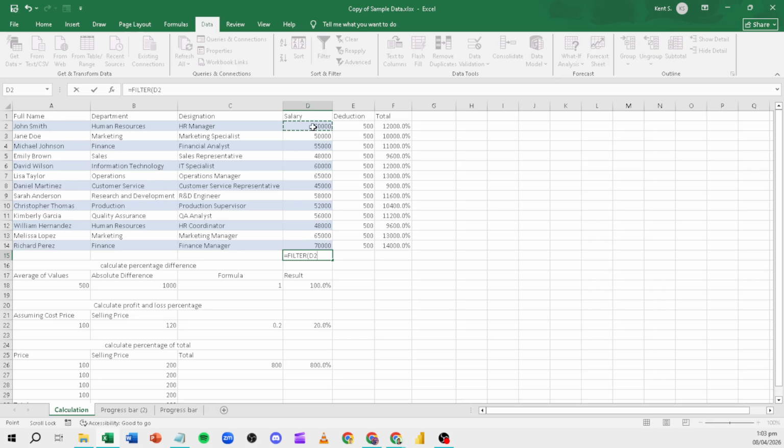Close the parenthesis and press Enter. Your filtered list will spill into the sheet, showing only the matching rows. If your criteria cell changes or your source data updates, the results refresh automatically. If you want a friendly message when nothing matches, add a third argument after another comma, like "No results", before closing the parenthesis. From here, explore more ways to use FILTER.